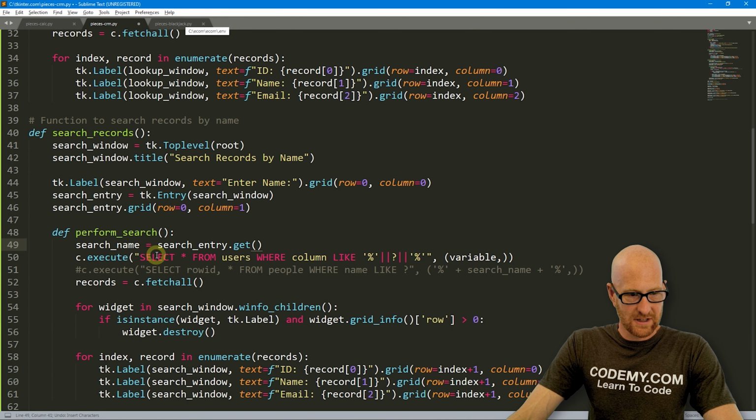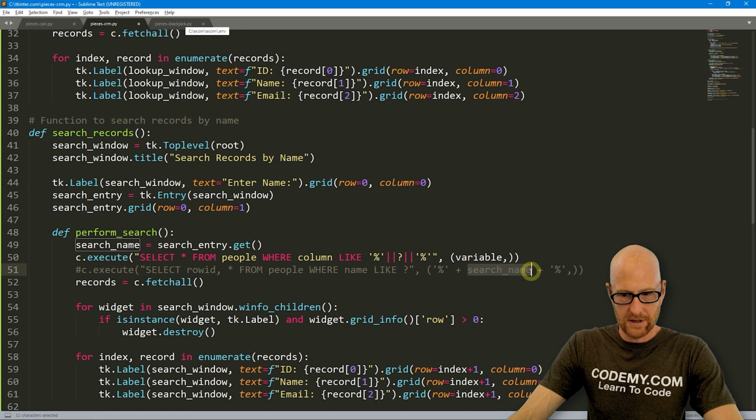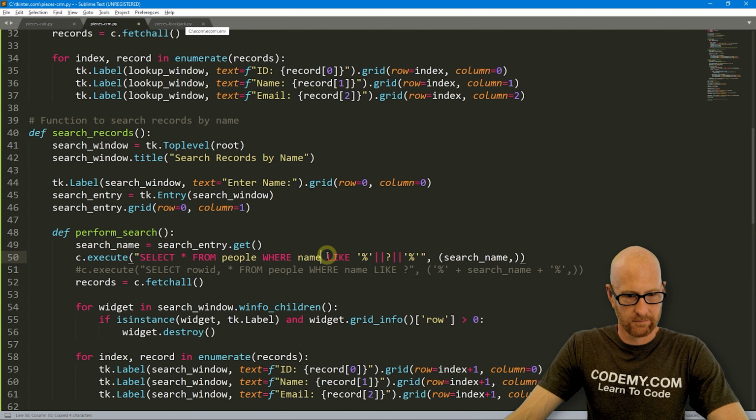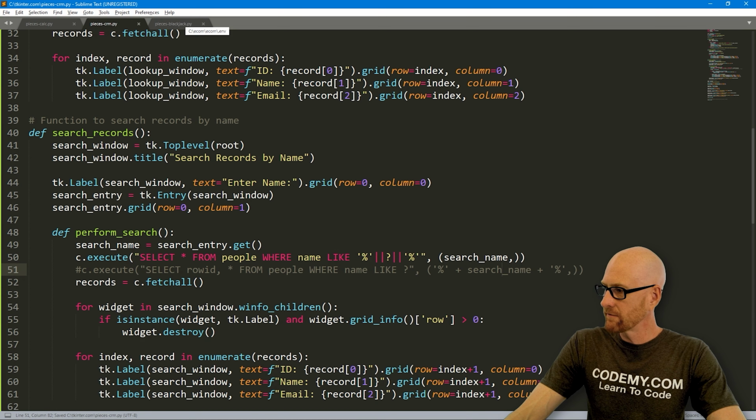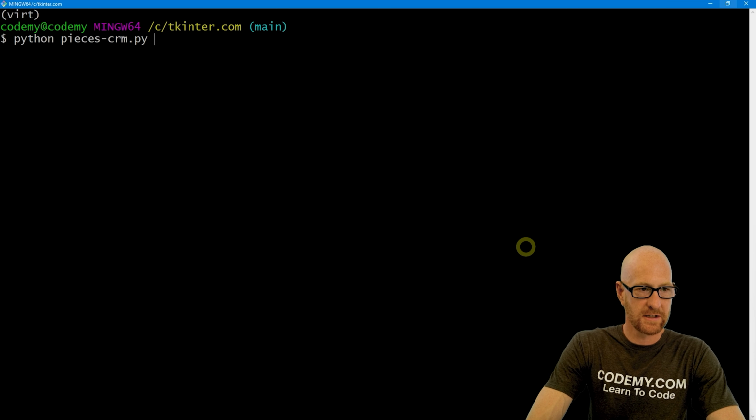Before we run this, let's look at this just to make sure. From users, nope, we called it people here. So users should be people. And where this is variable, nope, this should be search name, because that's what our original code is. And what else? Search name, name column. Okay, from people where name like search name. Okay, that should work. So let's give this a try. Head back over here. Let's run this guy.